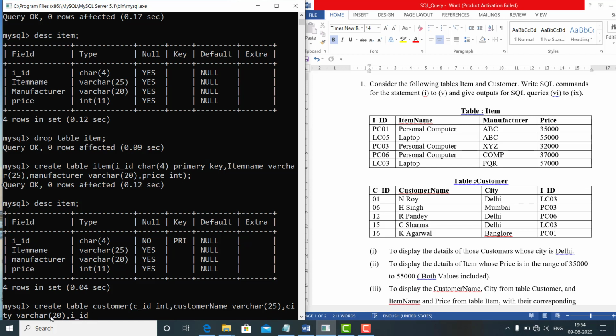Now the next column name is IID. Its data type is fully dependent on the parent table. In the parent table we created the IID with data type char, so we also have to use the char data type, and the size should be the same. The size there is 4, so the size here is also 4. Next, we want to create this column as a foreign key.